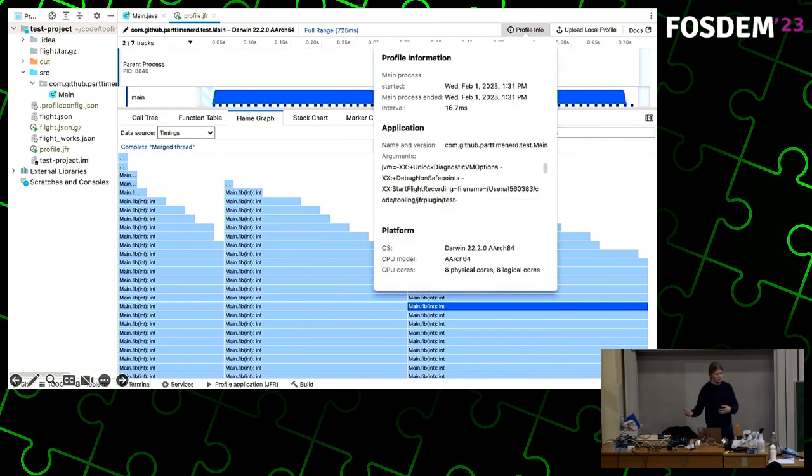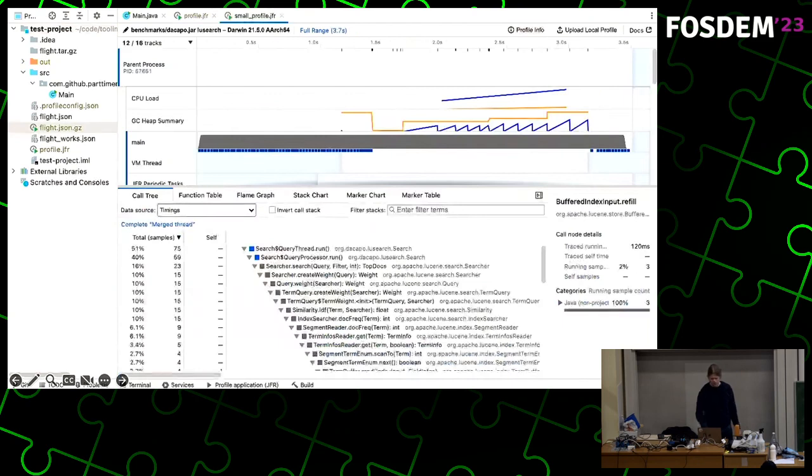You can even upload it like a normal Firefox profile, so you can share these profiles and view them in a normal profiler.firefox.com, just with a few fewer features. And then we can also open any JFR file, and JFR is the de facto standard for profiling files in Java.